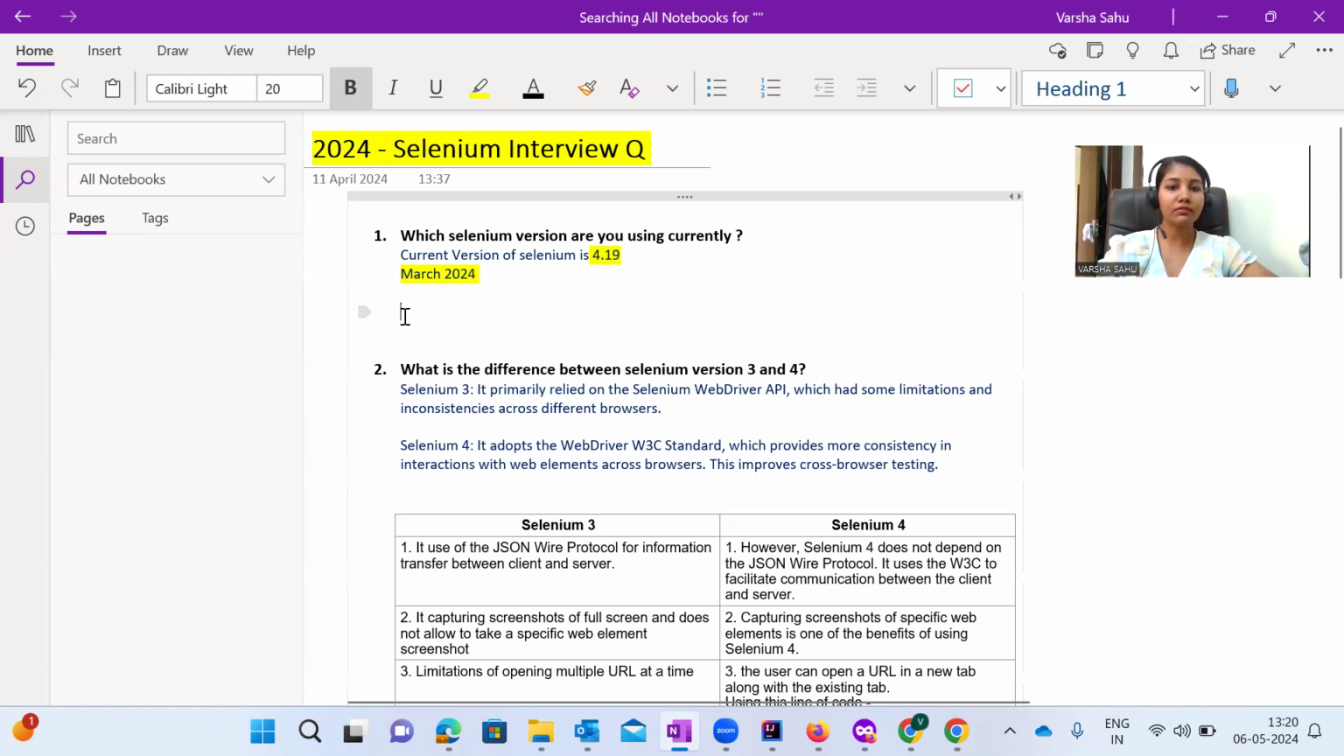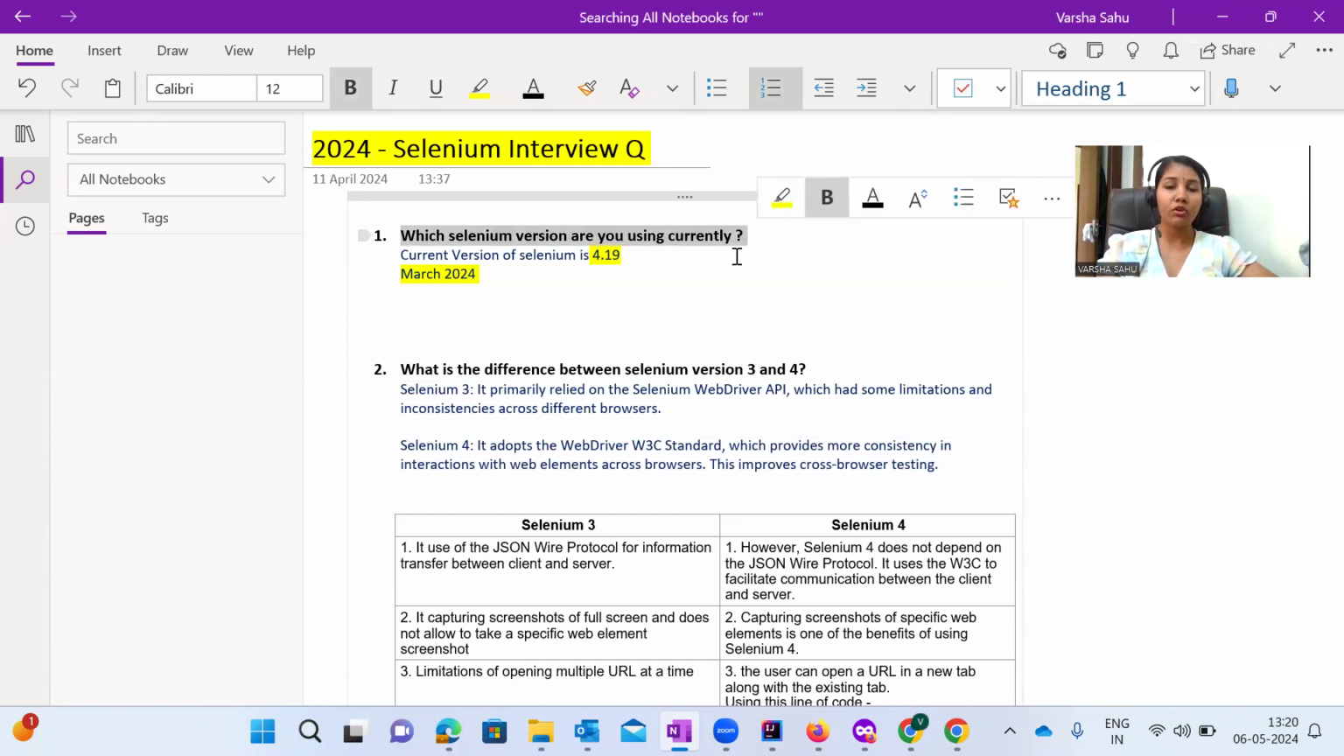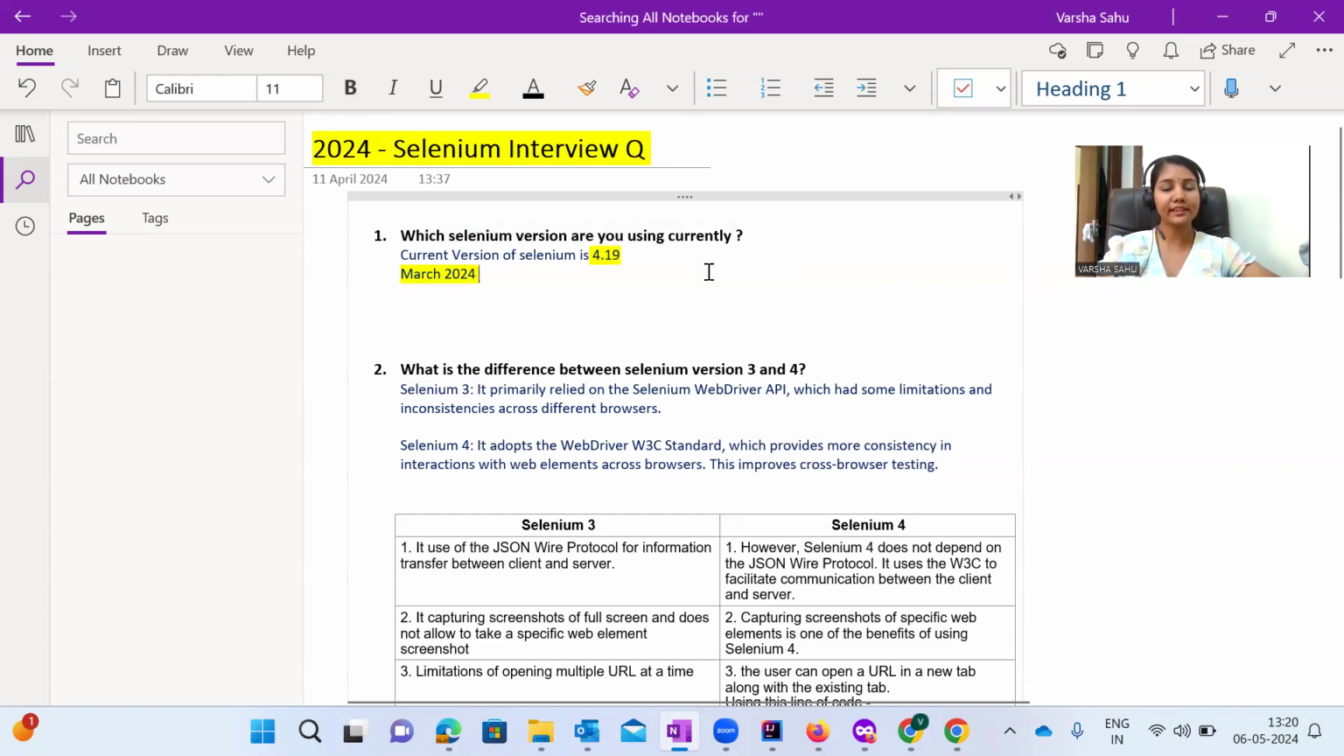So let's talk about the first question: which Selenium version are you using currently? This is the topmost question in Selenium. When you are starting your Selenium interview, the interviewer will definitely ask this question first. So he will know which exact version you are using, and he will start asking questions accordingly.